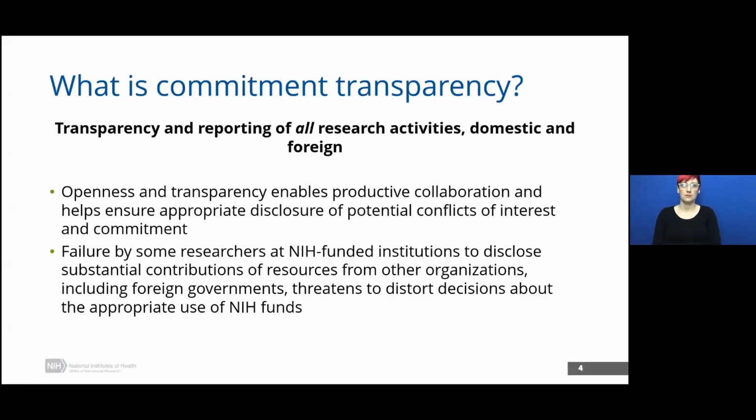So a bit about the background. As you all know, commitment transparency is a longstanding policy requirement for all of our applicants and recipients to report all, and we do mean all, research activities, both domestic and foreign. And I guess the question is, why is there such a focus on this, or why does this need to be reiterated in this requirement? A lot of it is because we have failure by some of our researchers to disclose openly the substantial activities that they're involved in, which may alter decisions that NIH uses to fund and or support researchers and compromises our peer review integrity.